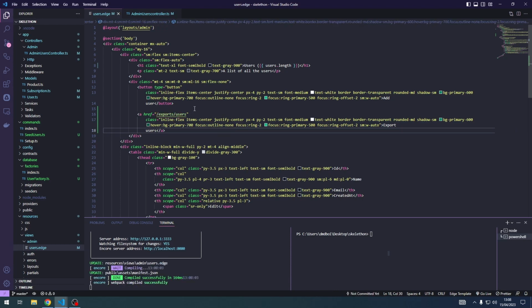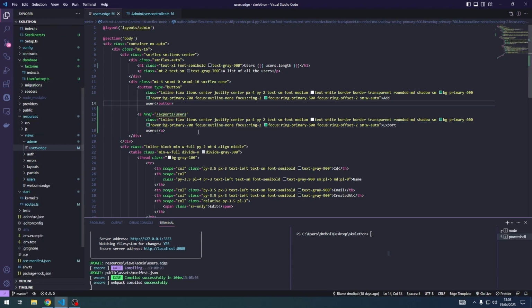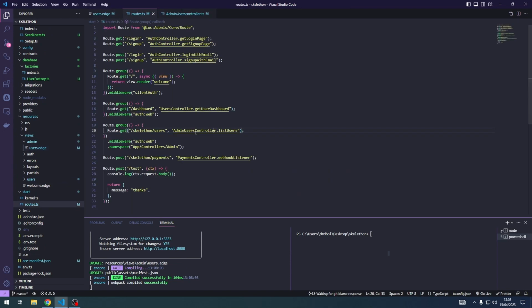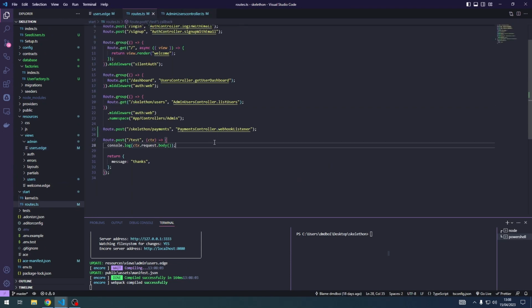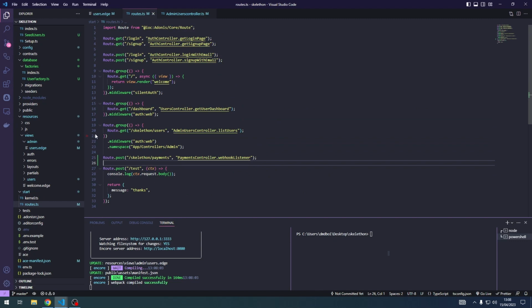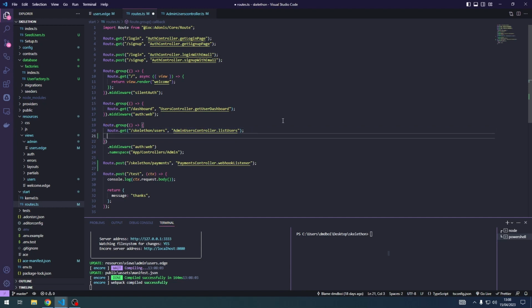So for this export users route, we want to go to our routes file, so we can press Ctrl and P to search for it there. Where we have route.get skeleton/users, which is the route that I'm currently on, I'm going to duplicate that and call it export users. And then here I'm going to change this to export users to CSV.